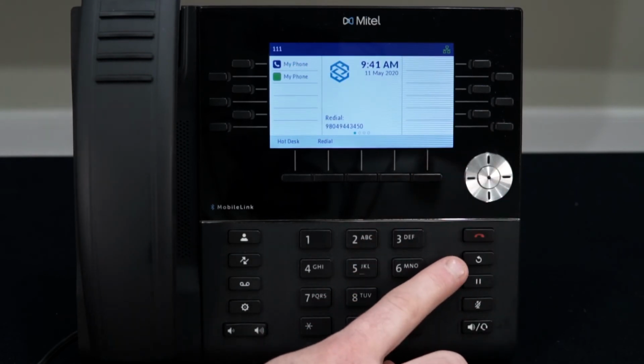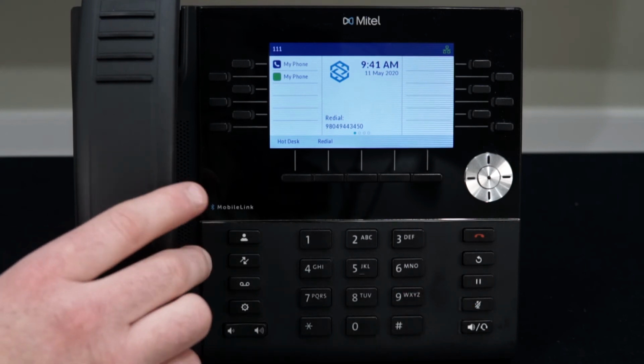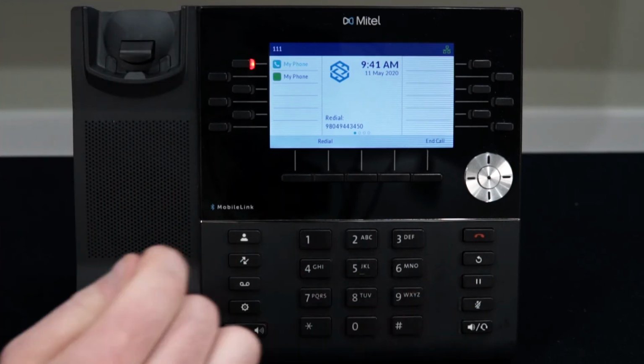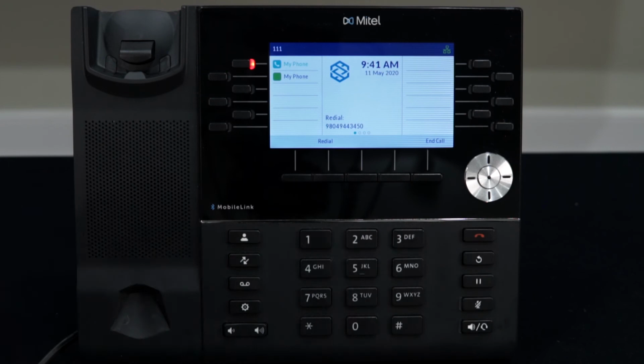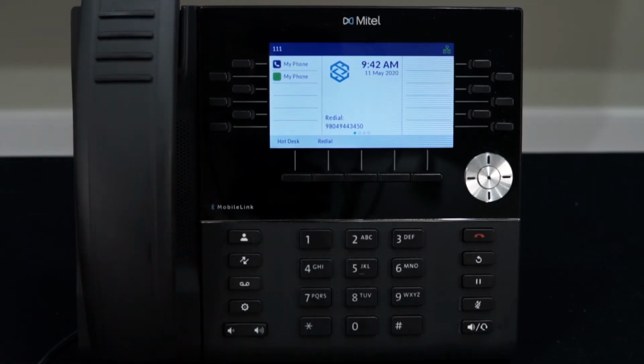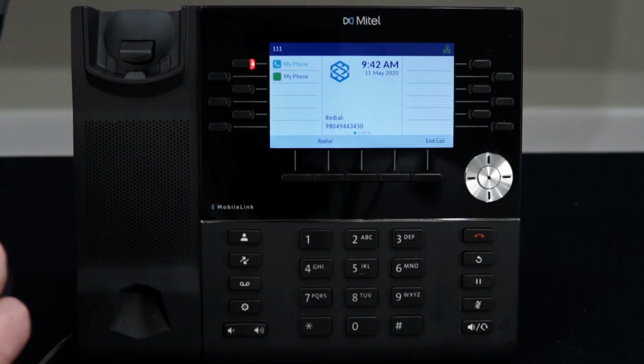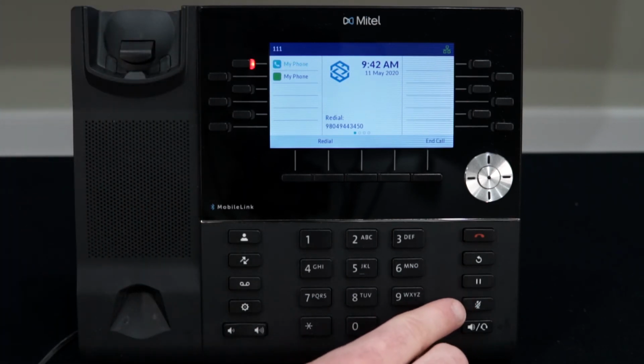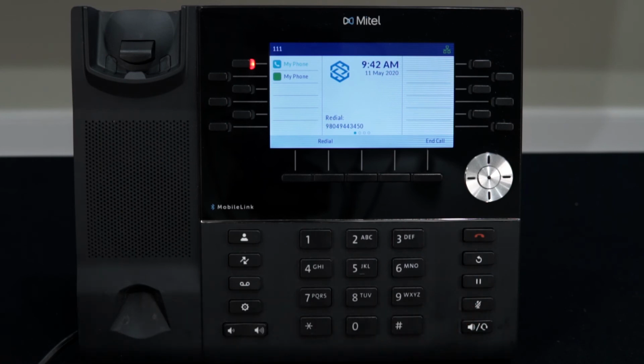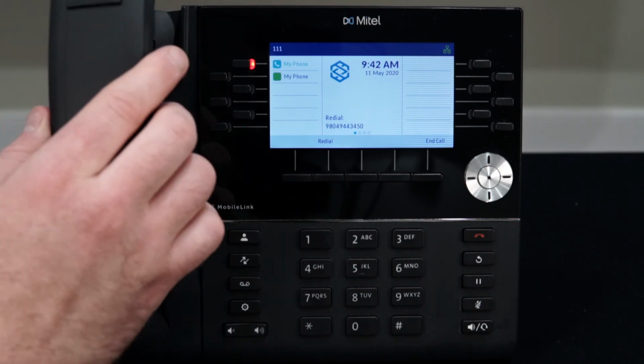Below the outgoing call key, we have the hold key. If we are in an active call and we want to place the other user on hold, we would simply hit that key and they would be placed on hold. Below the hold key, we have the mute key. If I'm in an active call and I want to place the other individual on mute, I would simply hit this key and they would be placed on mute. If I wanted to unmute them, I would just simply hit the key one more time.